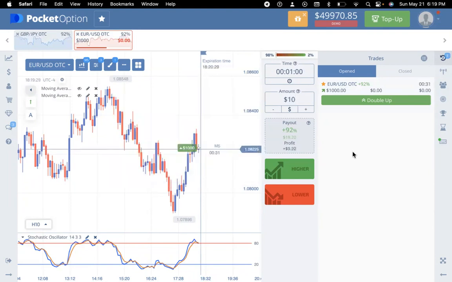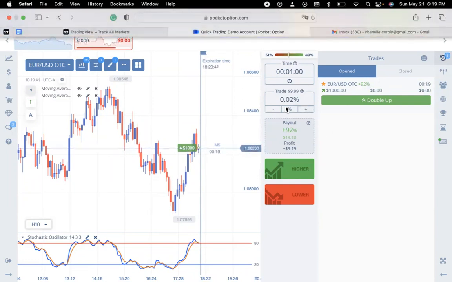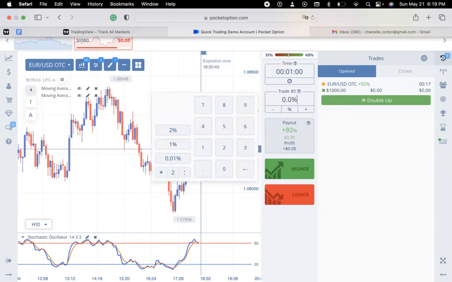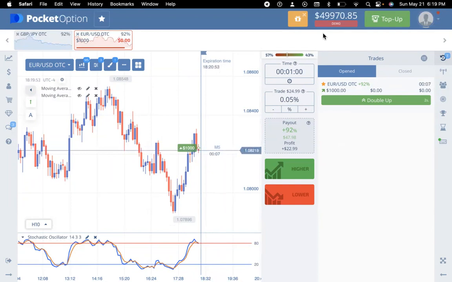So if I want to risk $10, I can risk $10. Or if I click on this dollar sign, I can risk a percent of my account. Some people like to trade with percentages. Maybe you don't want to risk more than 5% of your account a day, or per trade. So okay, I'm only going to risk $24.99 in this trade because that would be 5% of my account.